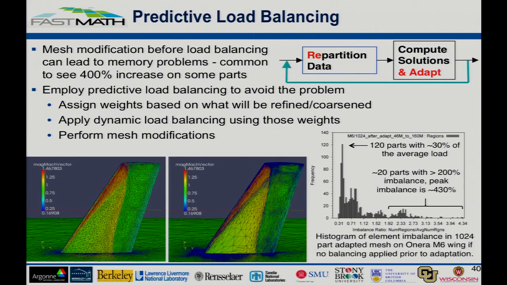So going back to the adaptive workflow, we've been talking about doing dynamic load balancing after adaptation. But what if we did it before adaptation? And why would we want to do this? So if I'm adapting my mesh and one part's going to be refined a lot, the processor that is assigned to that part may not have enough memory to hold all that mesh. So we need to predictively balance to first avoid running out of memory. And then second, if we do it right, we can possibly have a load balance after adaptation that gets us close to what the solver wants, or closer.